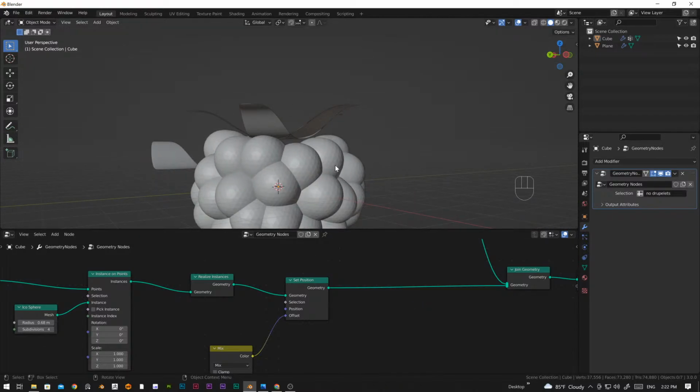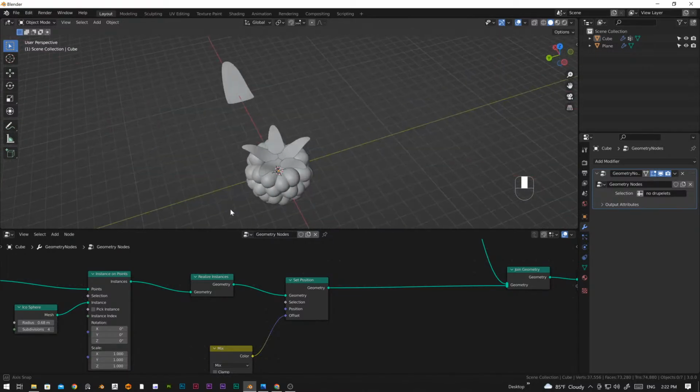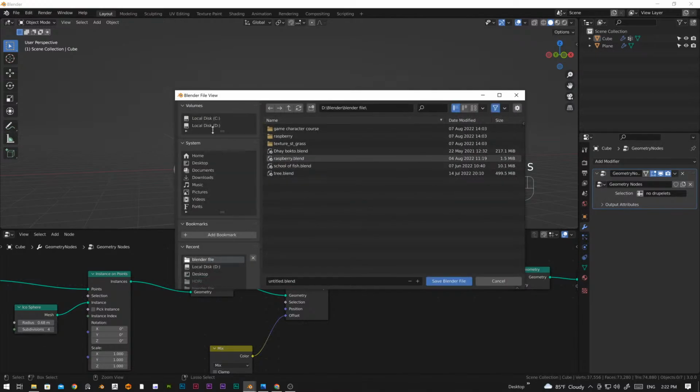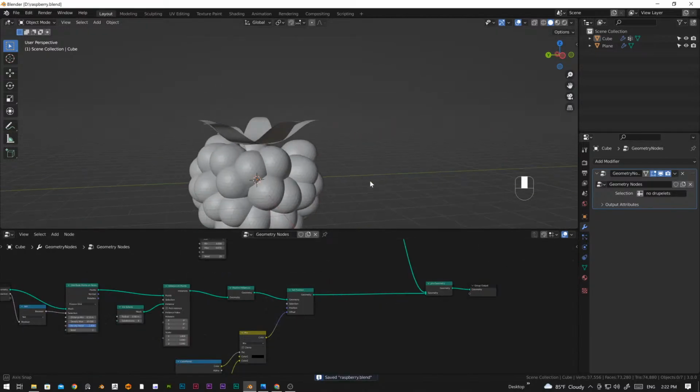So this much for today's class, and see you in the next live class. Hope you enjoyed, and let's save this blend file by pressing Ctrl S. Let's save it in a different folder, and let's save the blend file. Now we have saved the blend file.